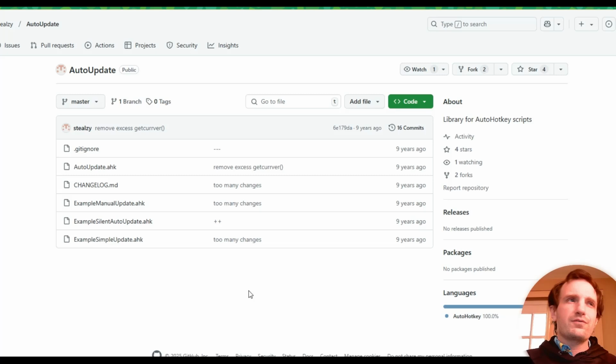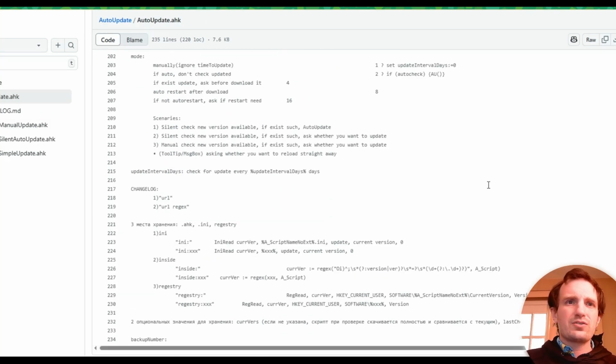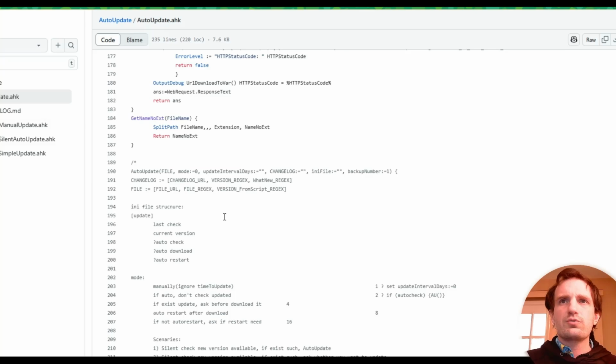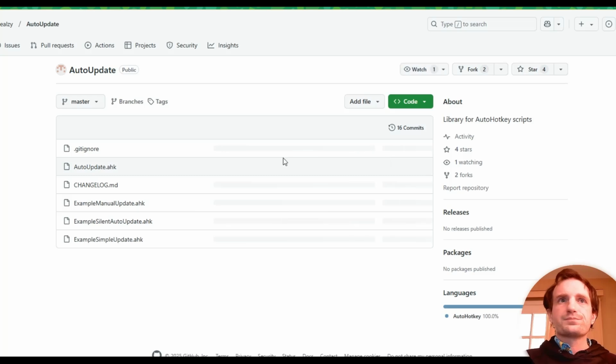If you want to mess around with the actual AHK script for auto update, you're free to do that. That's a little bit more complex. We're not really going to be diving into that, but even then, it's not that much. It's like 230-ish lines of code. So if you want to play around with that, it's really not that bad.